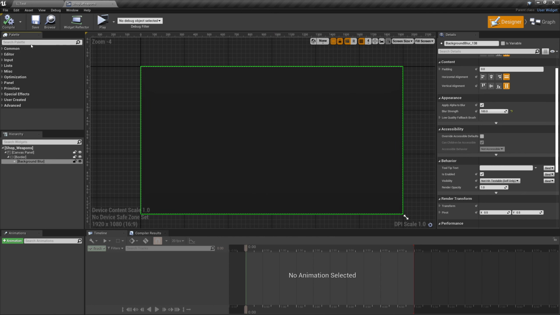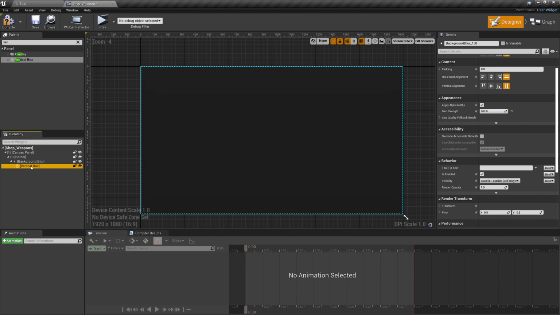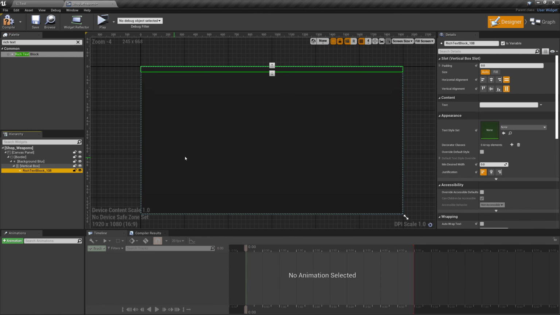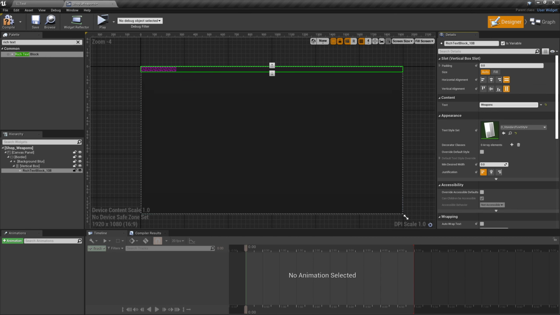Out of there, let's go and get a vertical box to put everything in. Attach that to the background blur, and inside the vertical box, we're going to need quite a few things. Let's start with a rich text block so that we can use our appropriate font. And this will just be our title, so we'll call this weapons. We haven't selected a font, so it's going to come up with those A's. Let's click the drop down and find our standard text style. And now if we compile that, it'll come up as weapons.